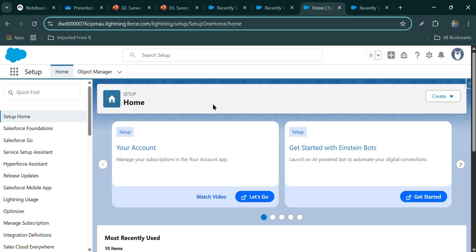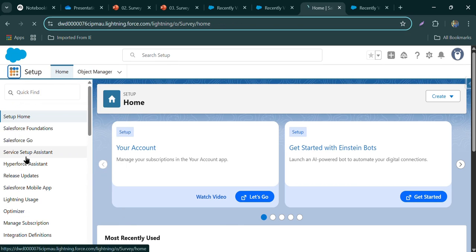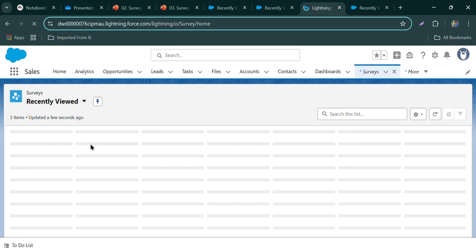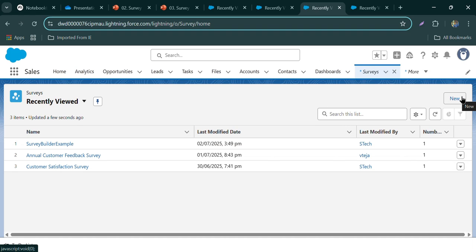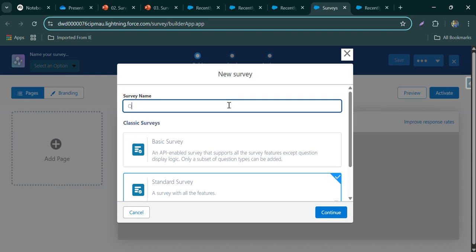Now once we log into our Salesforce instance, click on App Launcher and search for surveys. Click on New and let us create a new survey. Provide a name for this survey as quick single question survey. We'll be having only one single question so that the participant can respond directly from email.